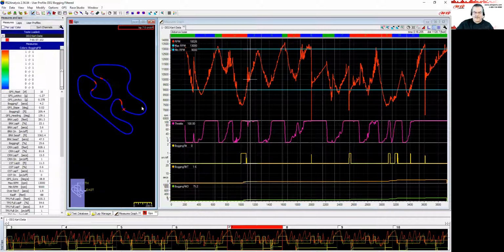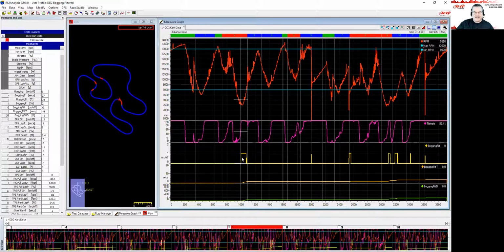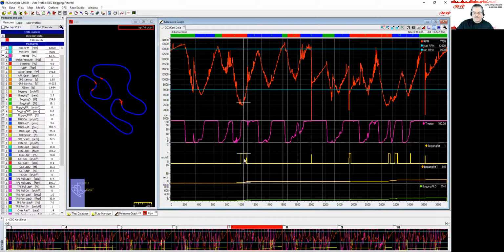Some of us are, again, very visual. We need to put together where we are out on the track. So right here, you can see it coming off that corner. The largest bog is coming off of this corner, and there it is right there. You can see the cursor.